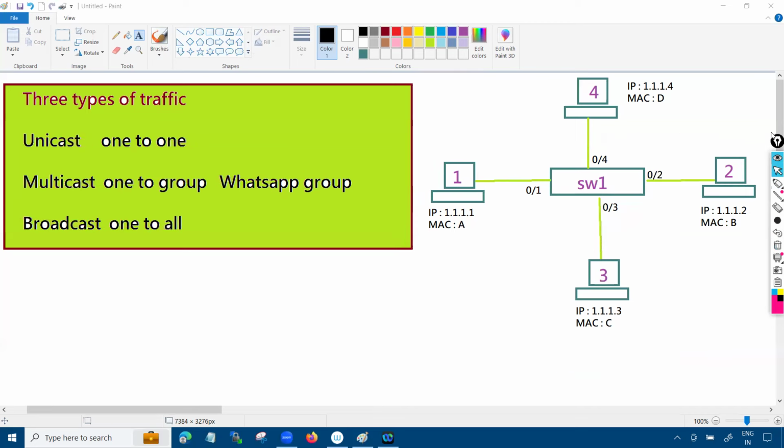Now the question comes up again. If you already have unicast, if you already have broadcast, then why does multicast come into the picture? Before I explain this part, you need to understand this part as well.